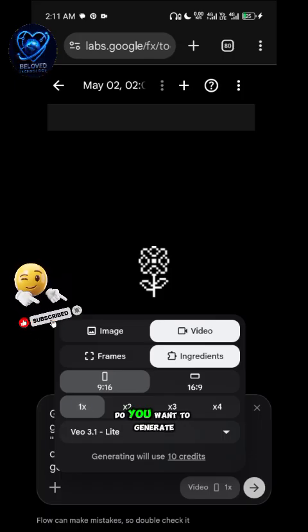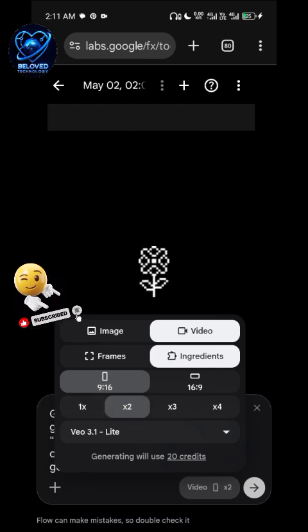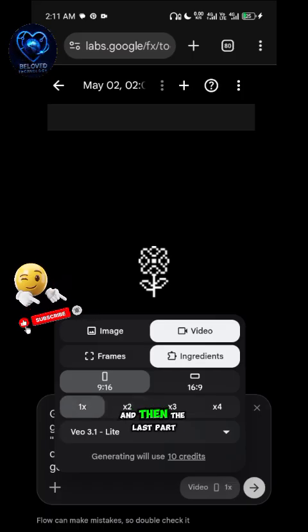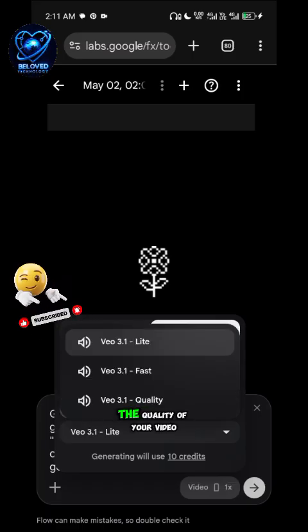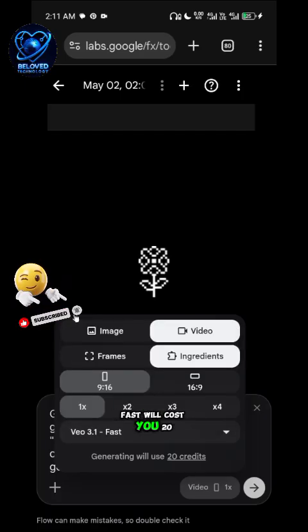×1 means, do you want to generate one variant or two variants or three variants? This simply means if you send this prompt now, it's going to generate 3 different videos for you. But in our case, I don't want 3 different videos. I only need 1, so I will leave it at ×1, because if you choose ×2, your AI credit will increase. And then the last part is the quality of your video. If you choose light, it will cost you 10 credits. If you choose fast, it will cost you 20 credits. And if you choose quality, it will cost you 100 AI credits.